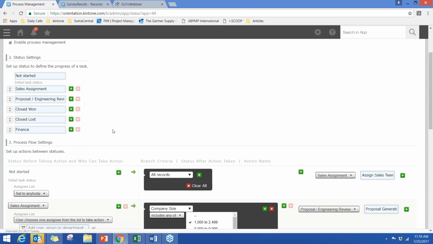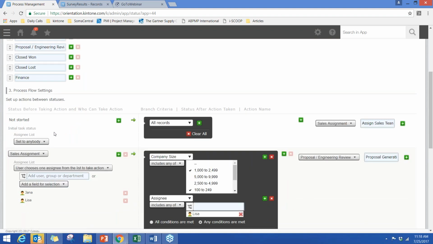But I like the way it's set up. So anybody can start a task, and what's the first thing that happens? We assign it to sales. So sales assignment. It's very logical from left to right. So from sales assignment, it can be either myself, Jana, or Lisa.